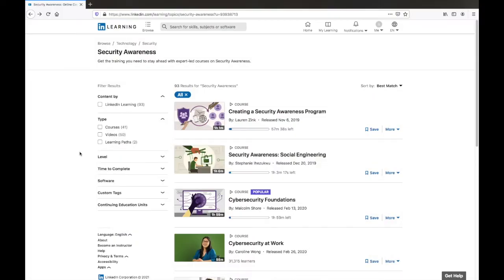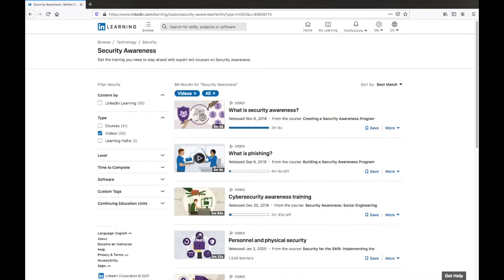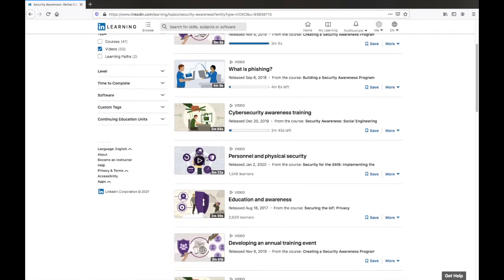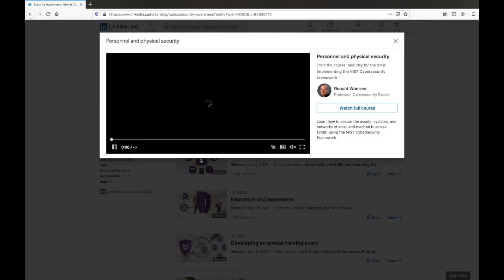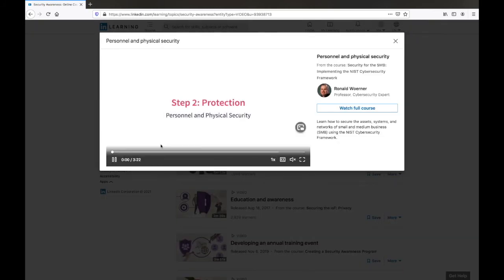Now let's pick a video from the search results. The video viewer will appear right after you click on either the title or the image of the video. The video will begin to play automatically. To pause the video, click on the pause button to the left. Click it again to continue playing the video.